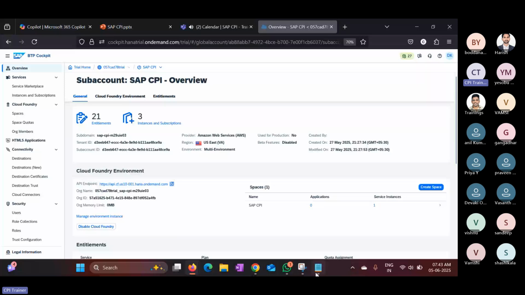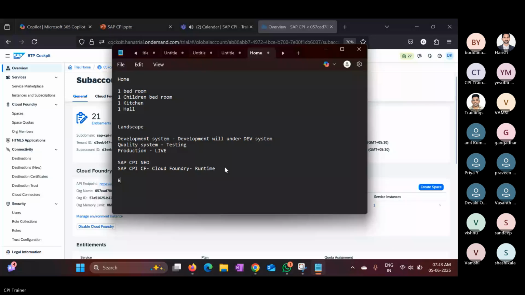We have three subscription plans: basic, medium, and some other, full access. Let's take full. So we have three types of subscriptions. We have basic. Basic is nothing but we will get only basic subscription features.